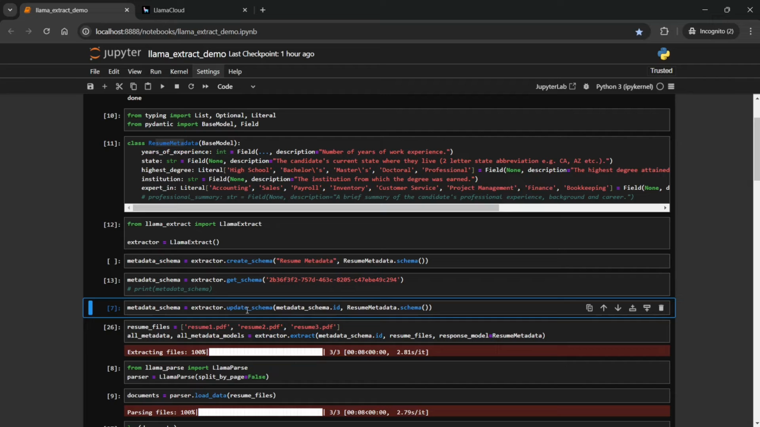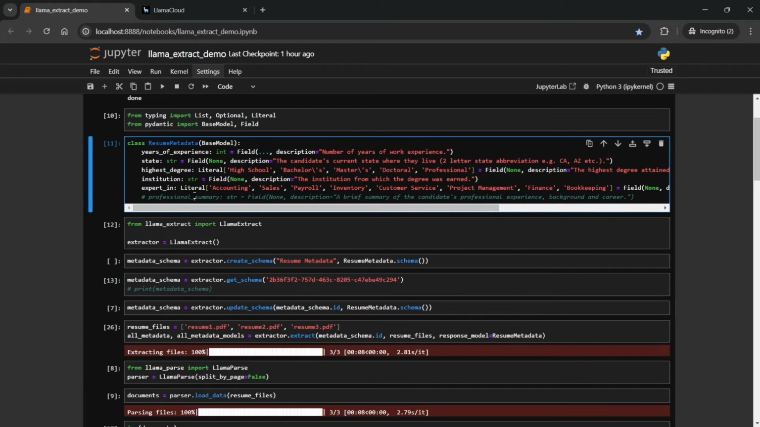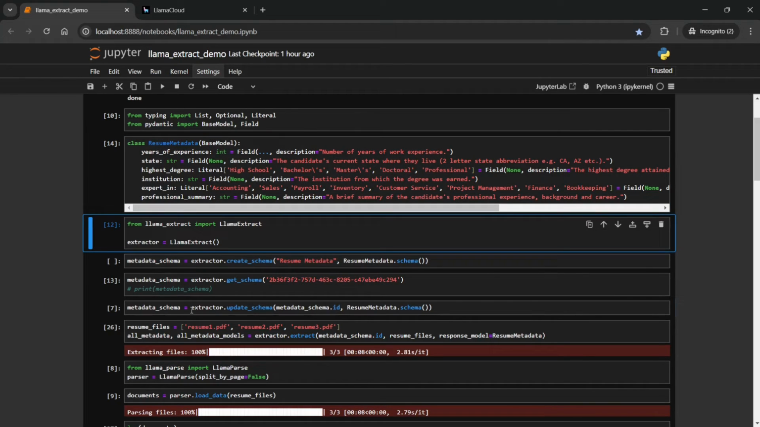For example, if we want to update the schema, say we want to add another field called professional summary about the candidate's personal experience, first we need to update the Pydantic model itself and run the code. Then we need to update the schema, passing in the ID of the schema that we need to update, and also the updated JSON schema, which we can get using the schema function of the Pydantic model.